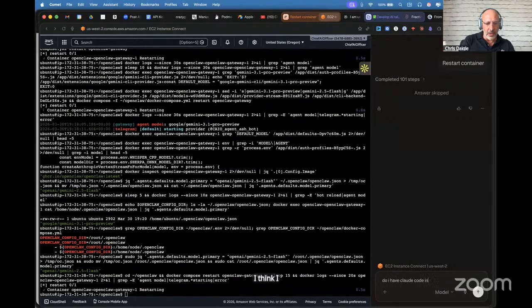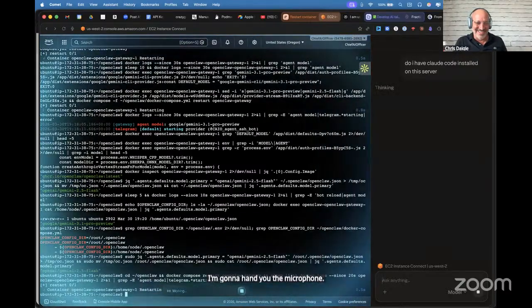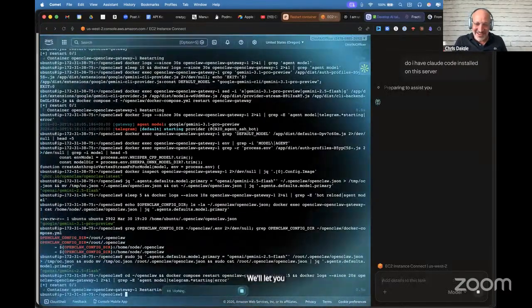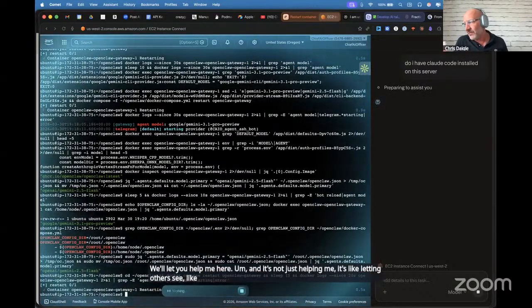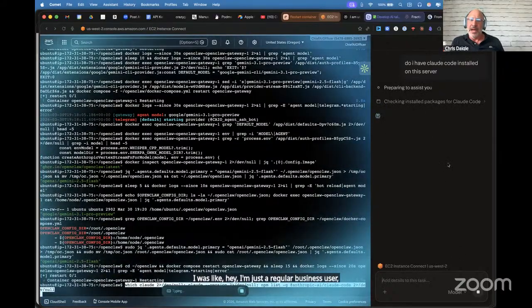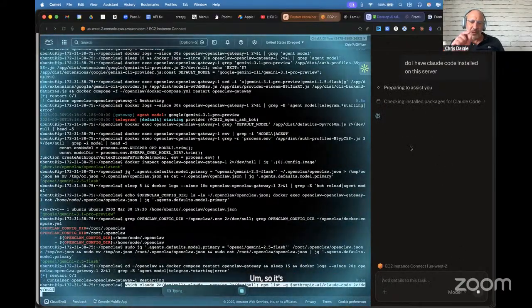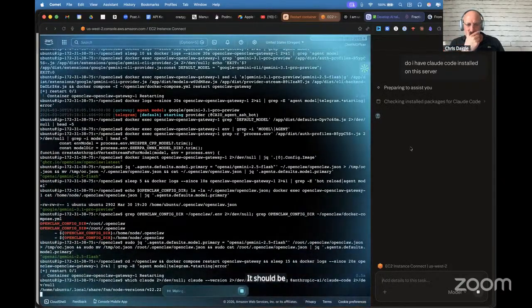I think I might have Claude Code installed on this server, and if I do, I'm going to hand you the microphone. We'll let you help me here. And it's not just helping me, it's letting others see, and again, folks, I'm just a regular business user. So if I've got Claude Code installed on this server, it should be able to take over and do this for me.